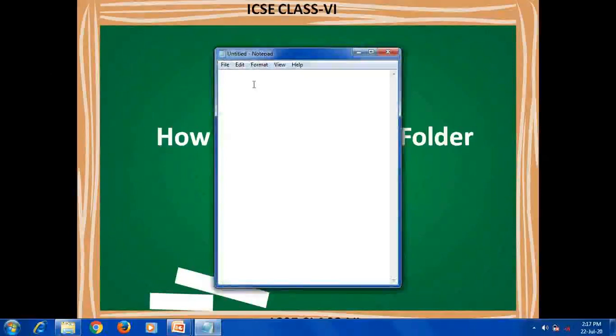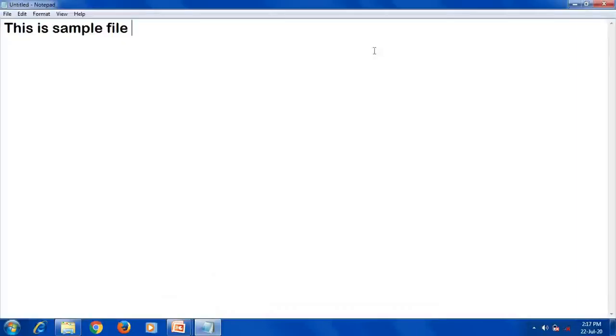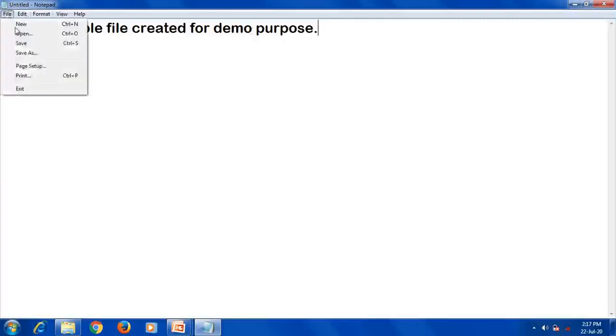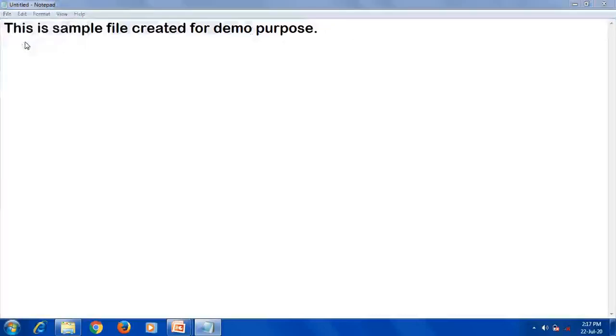For example, this is a sample file. I will maximize this window. Okay, sample file created for demo purpose. Now we have written a sentence in this file, and I am going to save it. Just click on File and click on the Save button to save this file.